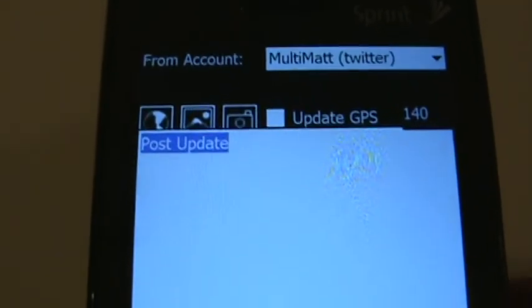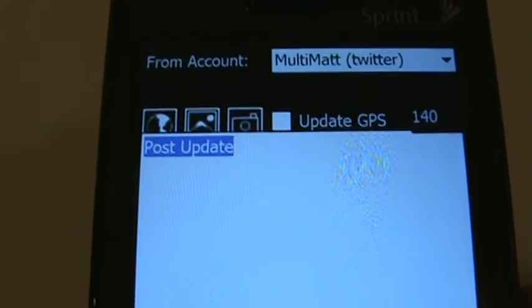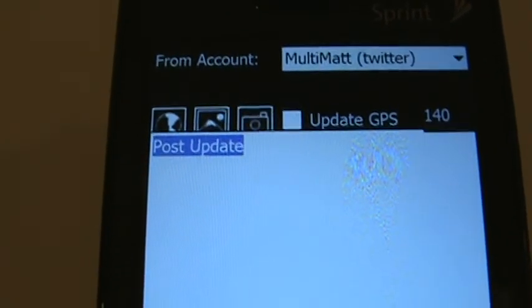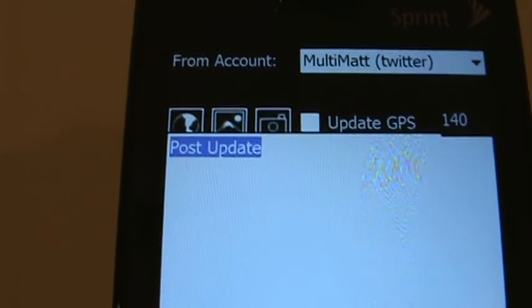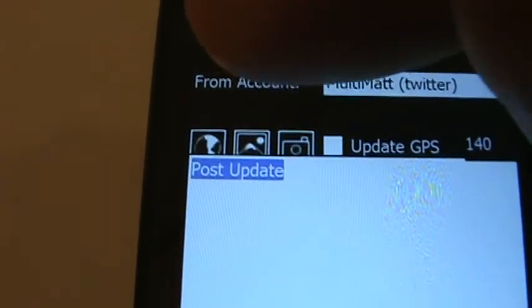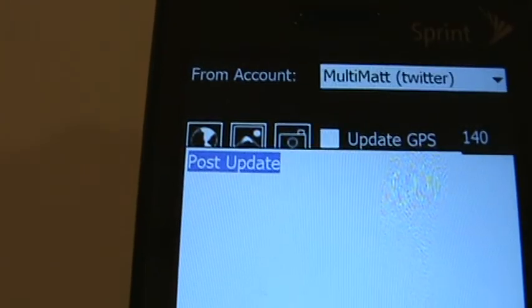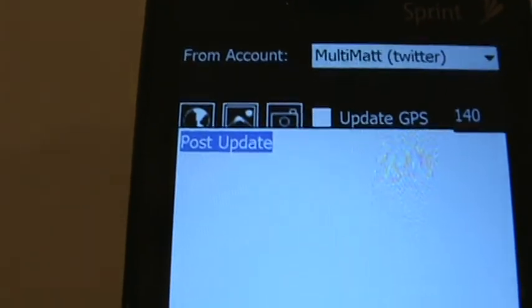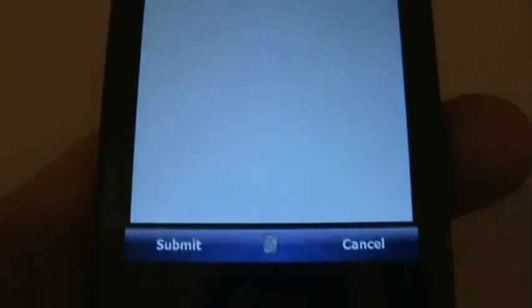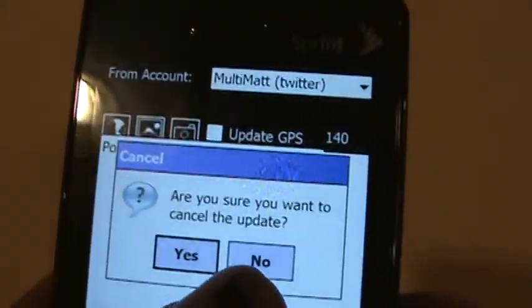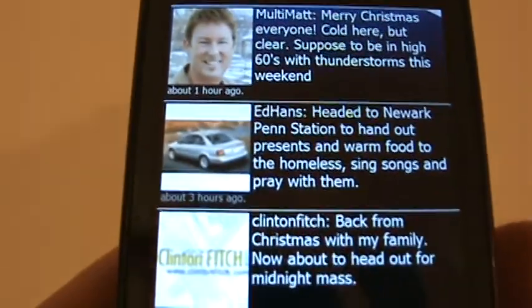If you've got your GPS on, then you can update your GPS, so if you were out and about, it would be able to show other people that you're sharing your location with. And you see the tabs that you can actually have. You can add a URL, you can add a picture, or you can actually just take a picture from your camera and actually post that as well, which is kind of interesting. And I'll cancel out of that for right now and show some of the other menu items.